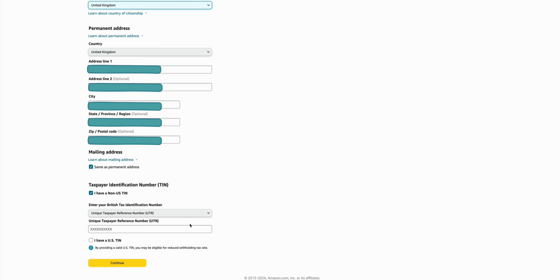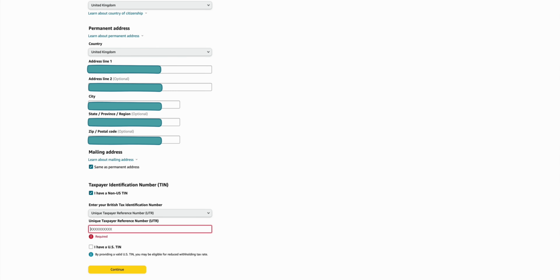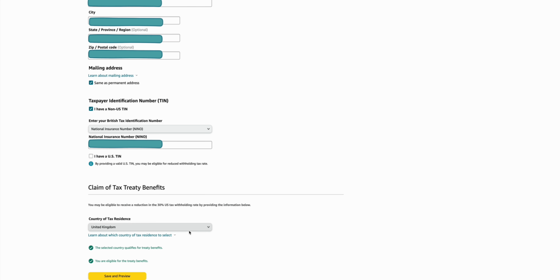Your taxpayer identification number you should find on either your P60, or if you are self-employed, it is your UTR, your unique tax reference number that you use to do your tax return. Any concerns at all, call the tax office and ask them to provide it. If you don't have a unique taxpayer reference number, you can use your national insurance number.